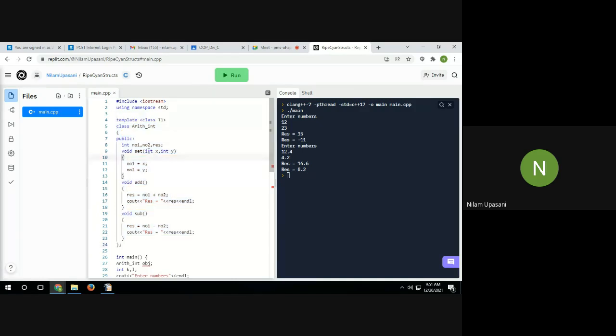Now the next important thing. Do I want to stick to any data type over here? Wherever this integer is mentioned, do I want to stick to any specific data type? No, I want to make it generic for integer, float, and double. So wherever I want a generic type, that generic data type is to be replaced with this T1.